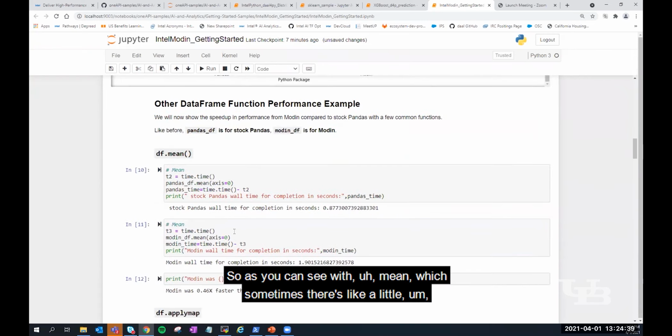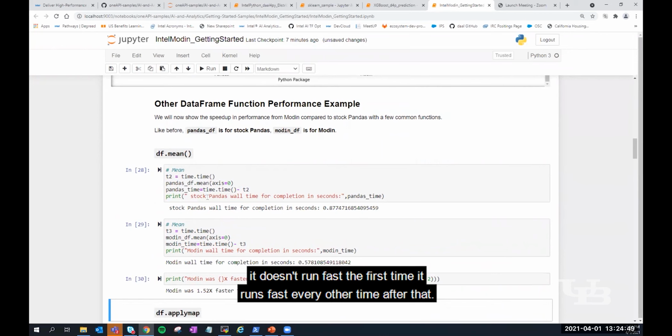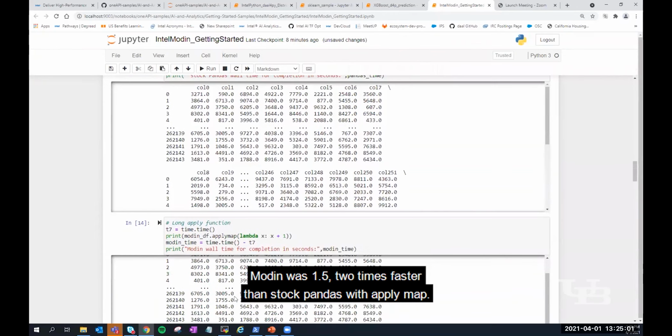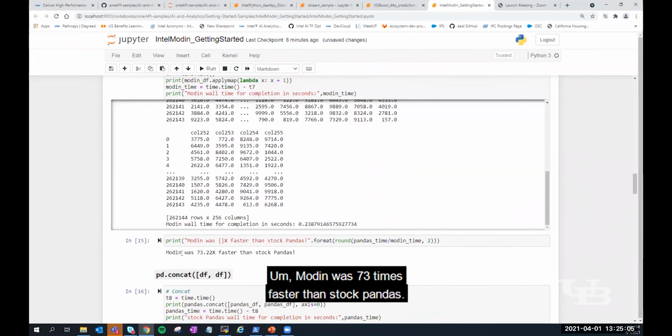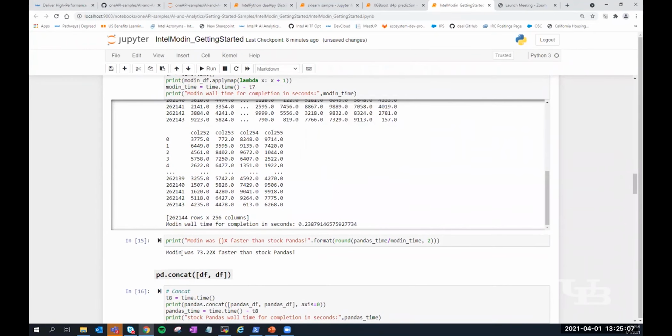So as you can see with mean, sometimes with Pandas, just in memory, if it doesn't run fast the first time, it runs fast every other time after that. So for DataFrame.mean, you could see that Modin was 1.52 times faster than stock Pandas. With applymap, Modin was 73 times faster than stock Pandas, huge.